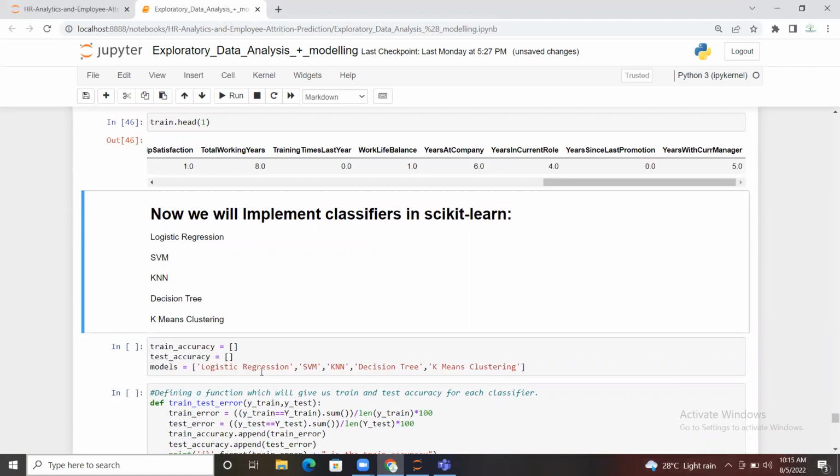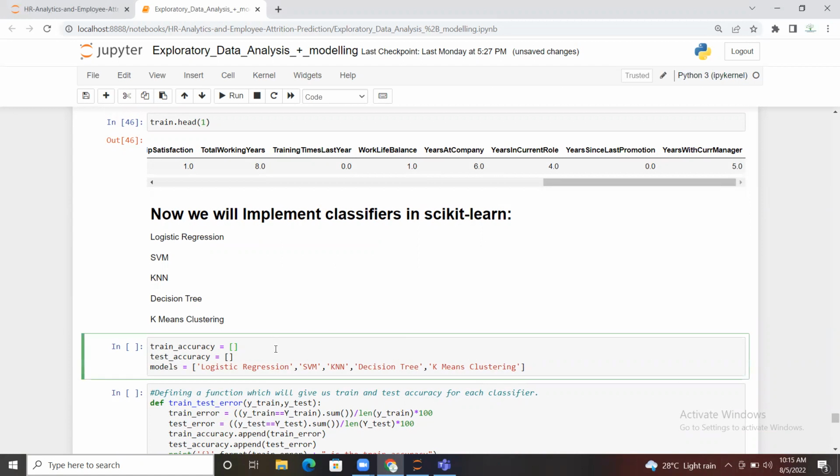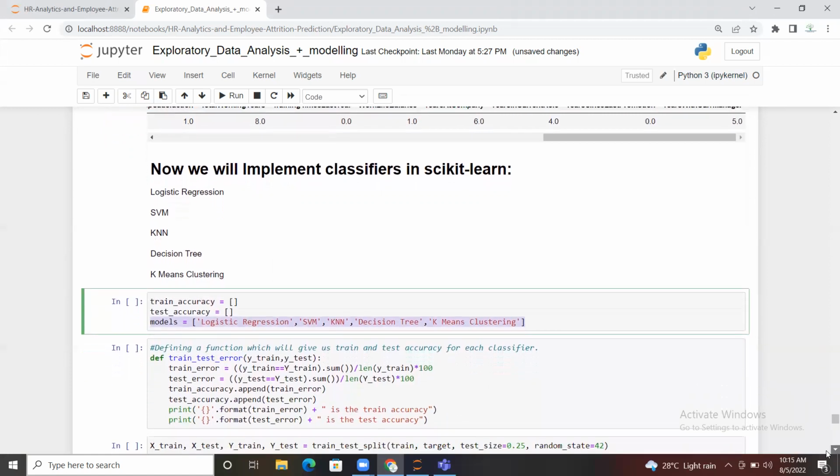I have created a list to store train accuracy and test accuracy for all the models that I'm going to apply. I'm going to create a function, and using that function, it will give train and test accuracy for each classifier. So I can get it in one go after running this particular function.